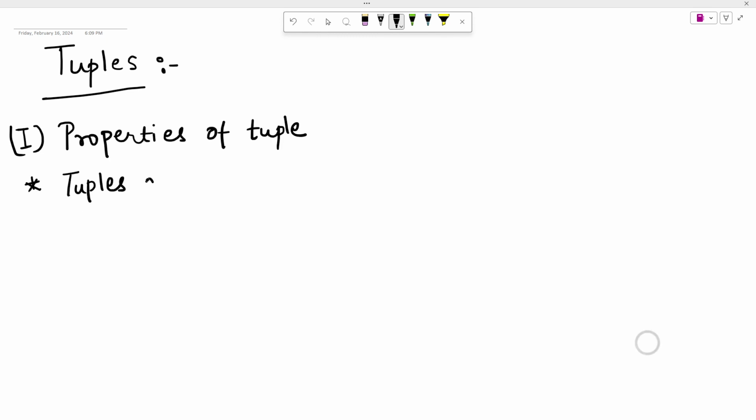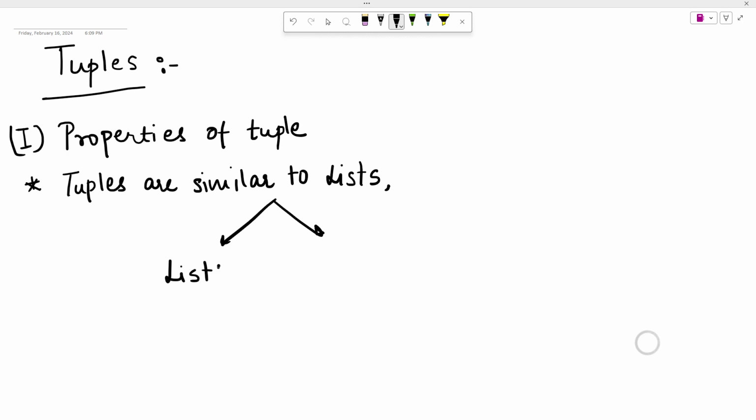Tuples are similar to lists in almost all the functionalities, but there is a significant difference between a list and a tuple. Lists basically are mutable. We have learned what mutable is. Mutable is basically anything which can be changed. Lists can be changed. However, tuples are immutable.